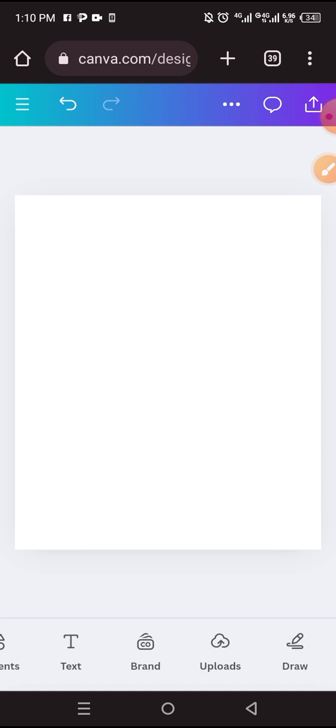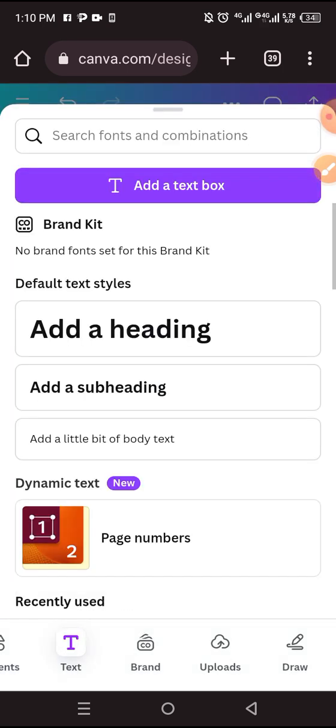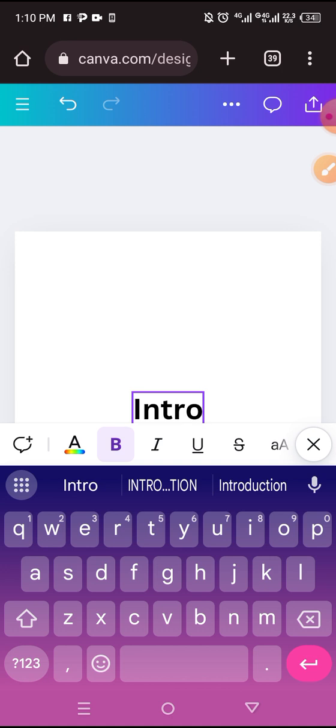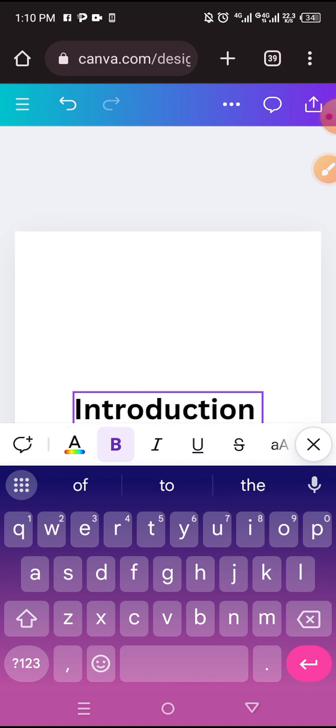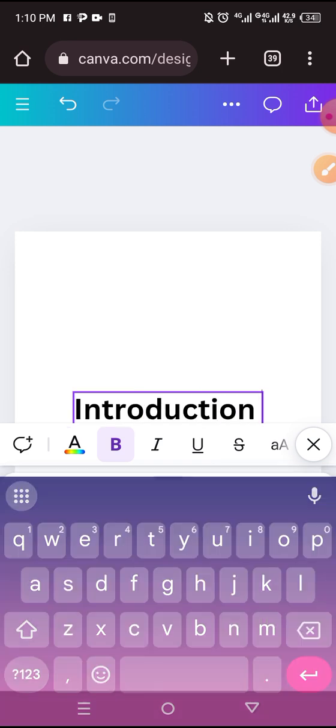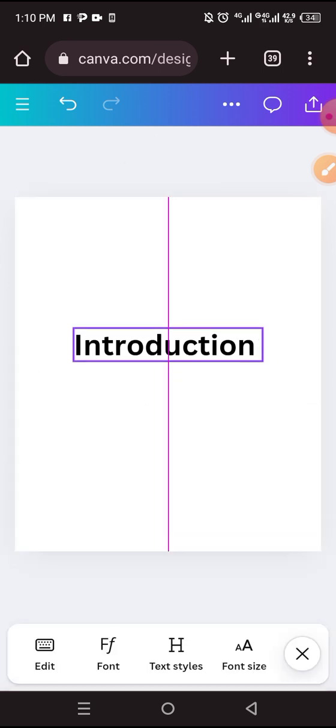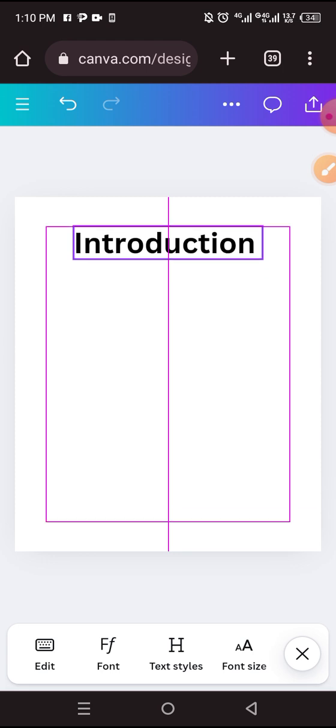So let's start with the introduction. For the introduction, I'm going to tap on text. Then I will click add a heading, because I want to put the heading there. Then I will put Introduction there. Then I will tap on the Canva, then tap on the introduction again, and just move it. Make sure it is well aligned.